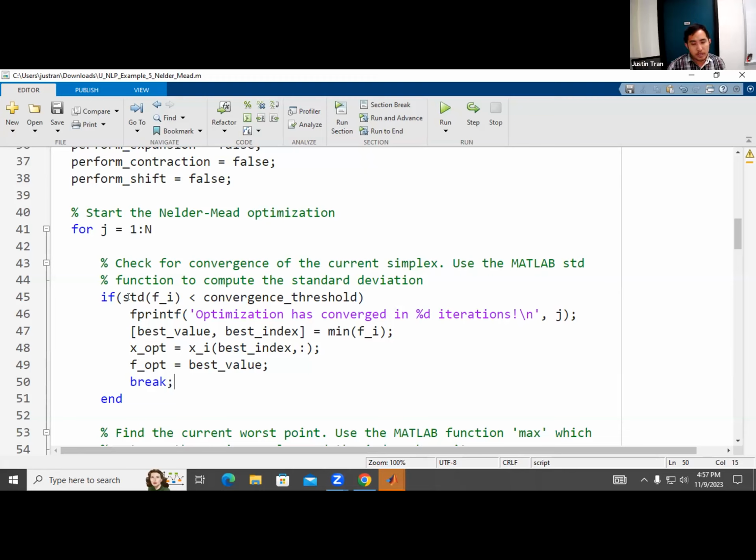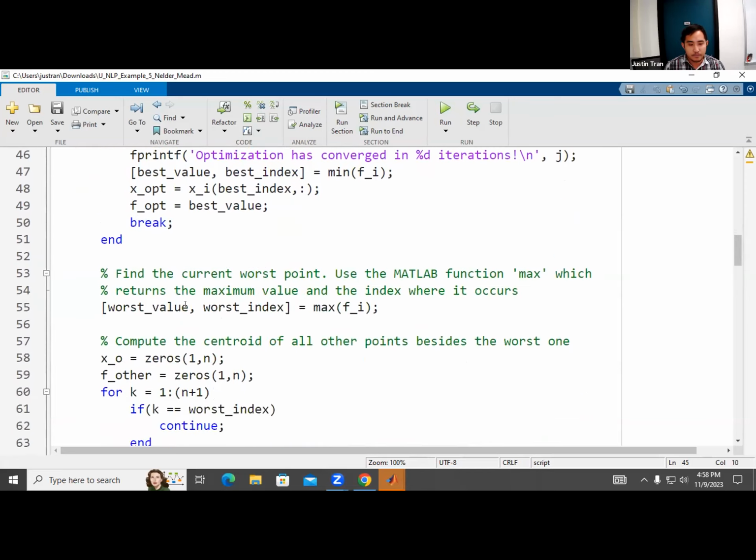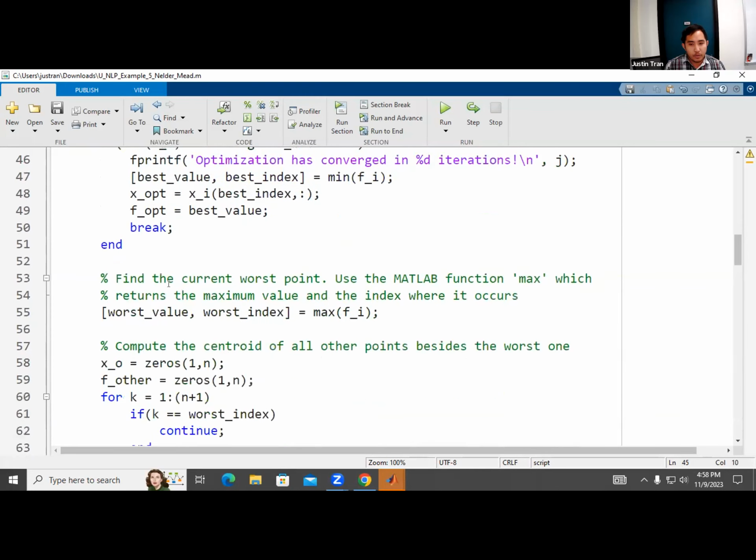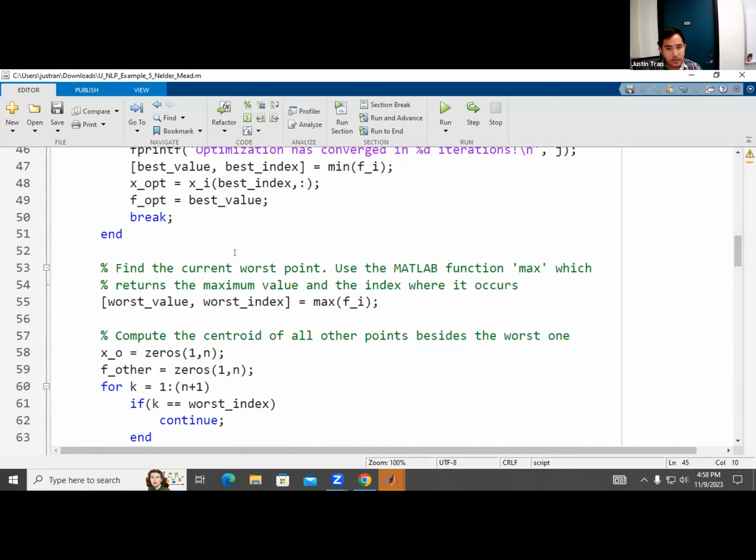By convergence, we're checking the standard deviation of our objective values, and that's what this formula does here. Instead of implementing that large formula for the standard deviation, we're just using the MATLAB std function, probably the most unfortunately named function in MATLAB, but that's what standard deviation is. If we're not converged, then we can proceed with the rest of the algorithm.